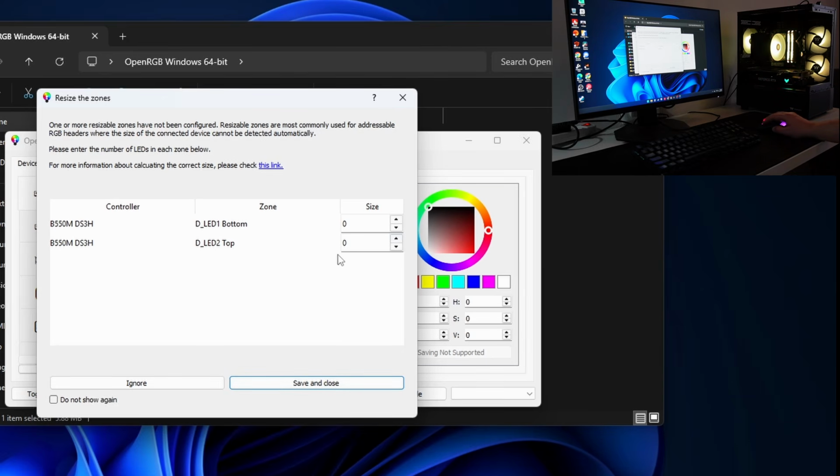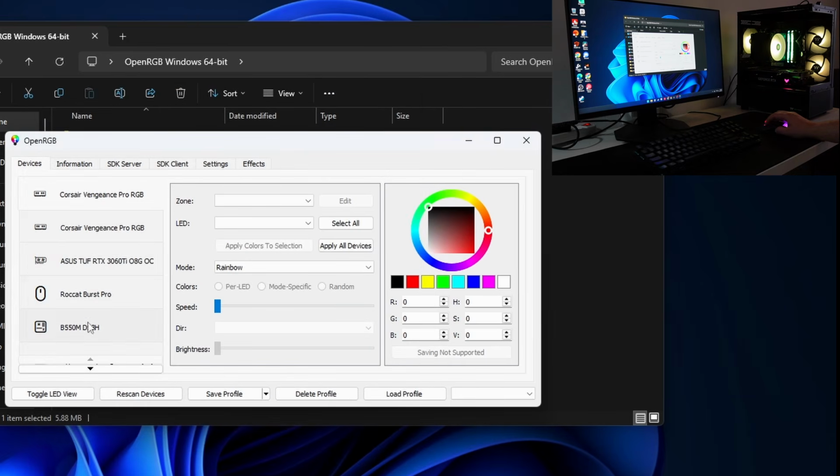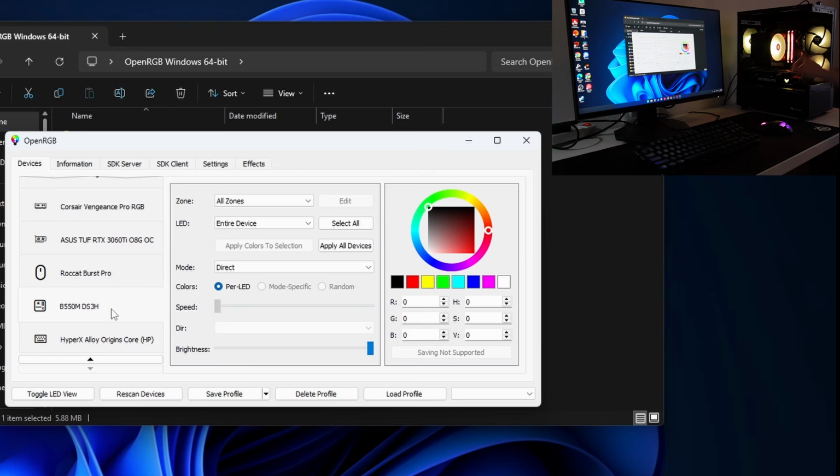So I'm gonna go ahead and leave this at 0, save and close. And we can see already all the parts in my system recognized here. So we can see the 2 sticks of RAM that I have. We can see my graphics card. I have a small ASUS TUF logo on my graphics card. We can see my Roccat Burst Pro mouse. This is my motherboard, the B550 from Gigabyte. And it also detects my keyboard, which right now is completely turned off for some reason.